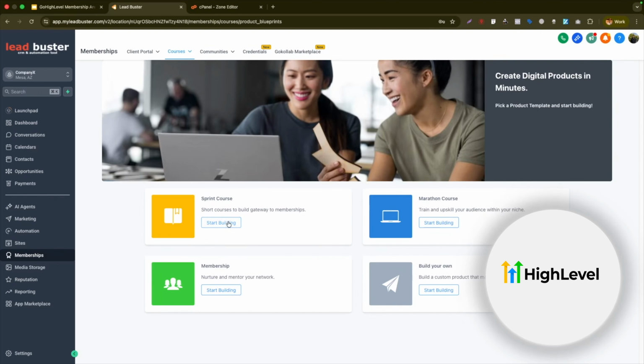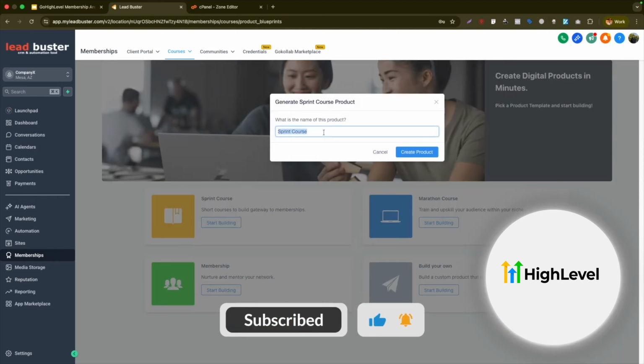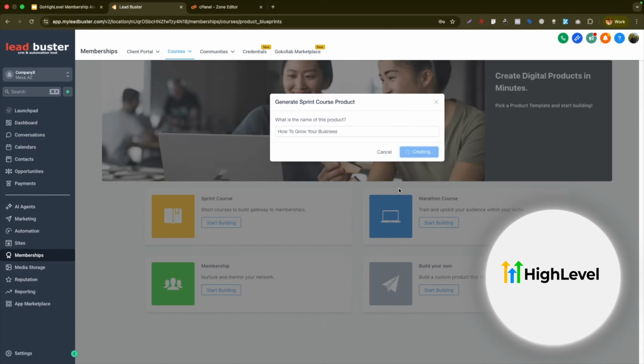Creating courses. Now, if your community includes a course, here's how to set it up. Step 1, create a course. Go to the Learning tab in GoHighLevel and click Create Course. Enter a course title and description. Think of the description as marketing copy. Explain what learners will gain and why it matters.